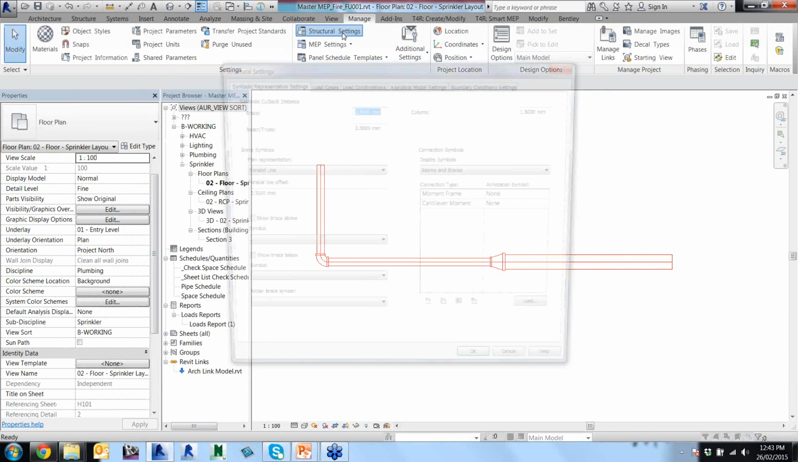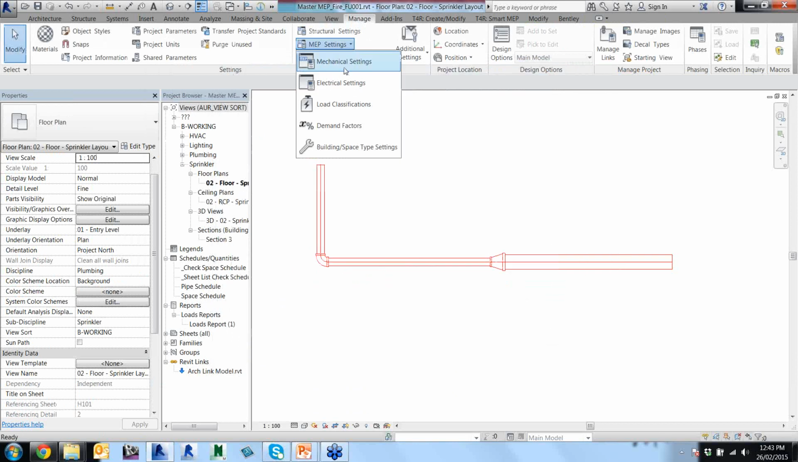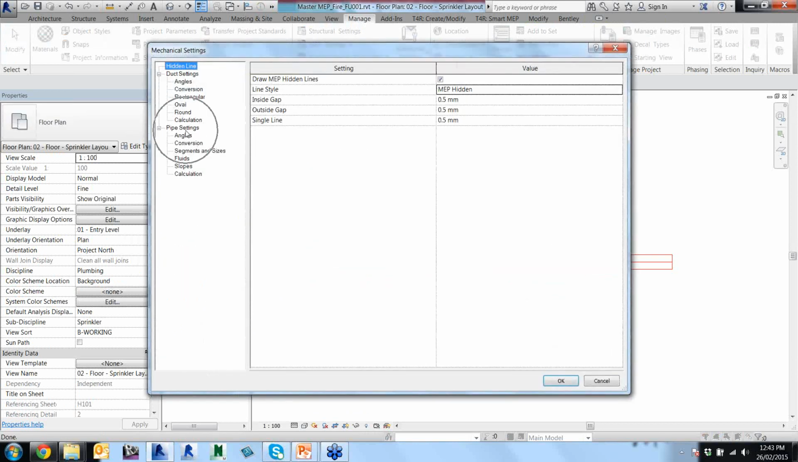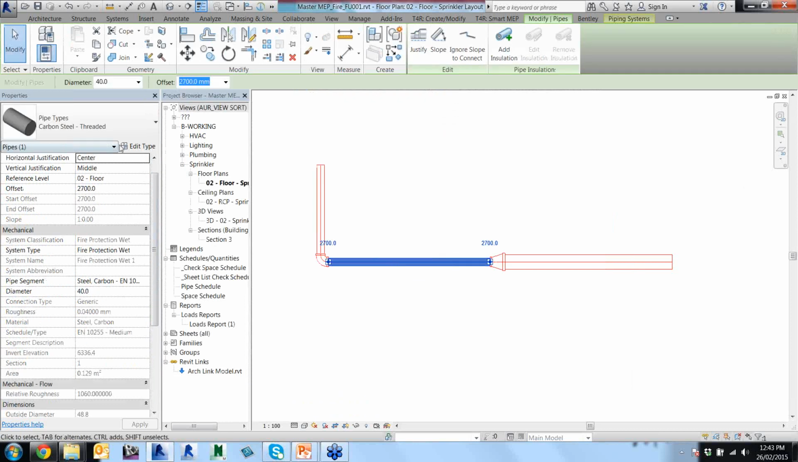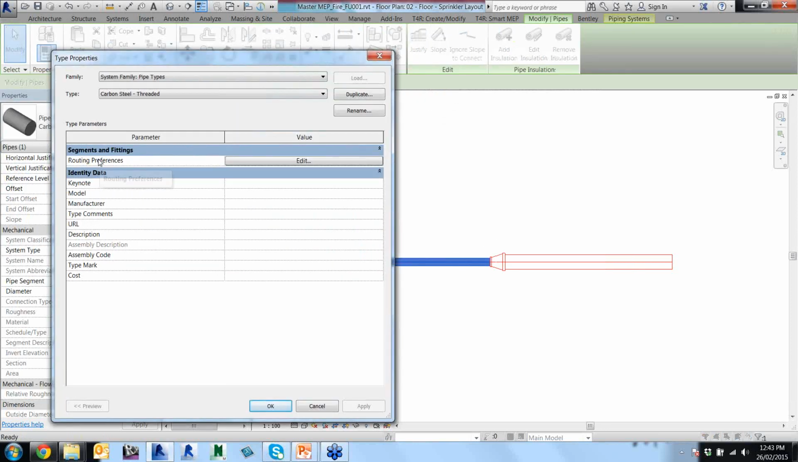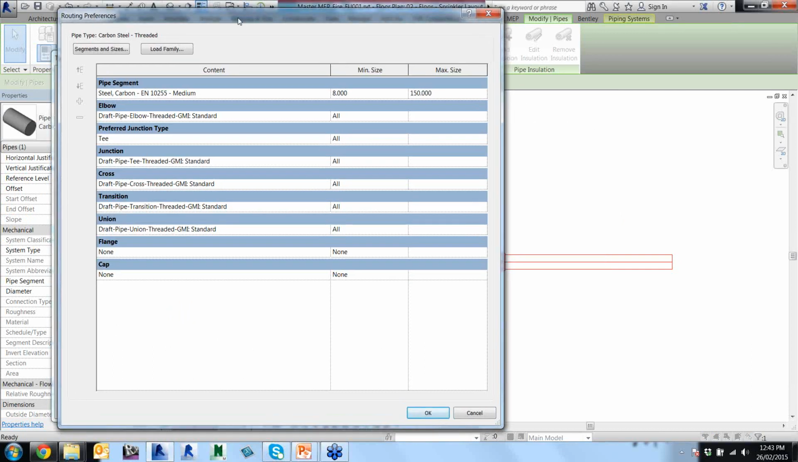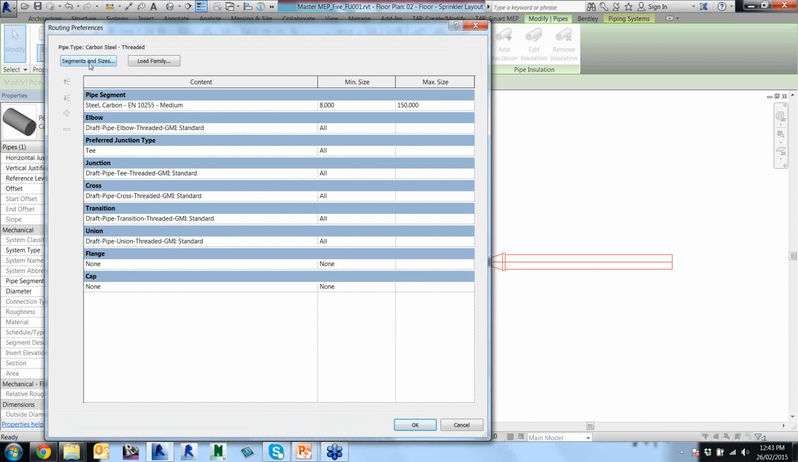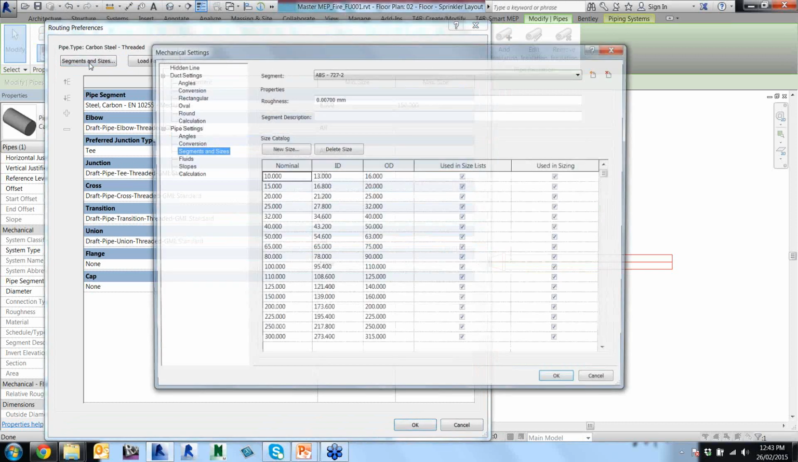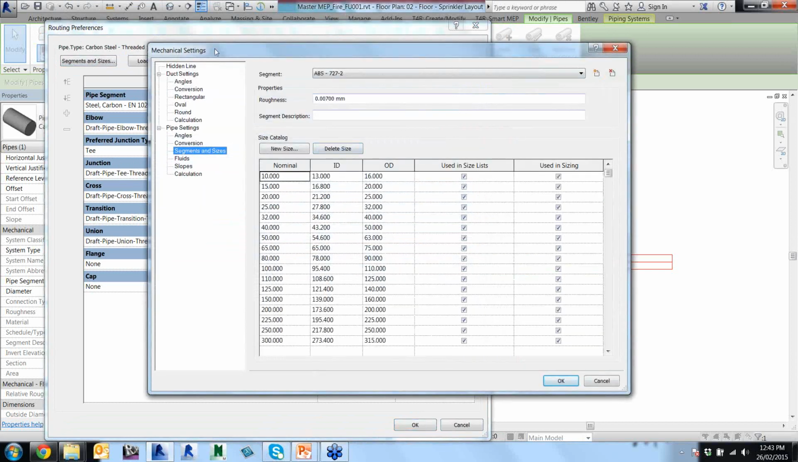So that's MEP settings, mechanical settings, and then under the pipe settings, it's segments and sizes. You can also get to that location if you click on the pipe type and edit the type. And we have a look at the routing preferences now. If I click into the routing preferences, you can see that at the top of this dialog box, I've got the segments and sizes button there. That's going to take me to that exact same dialog box that we were just in under the mechanical settings. So it's just another way of getting to those settings. Just keep in mind it's the same dialog box.